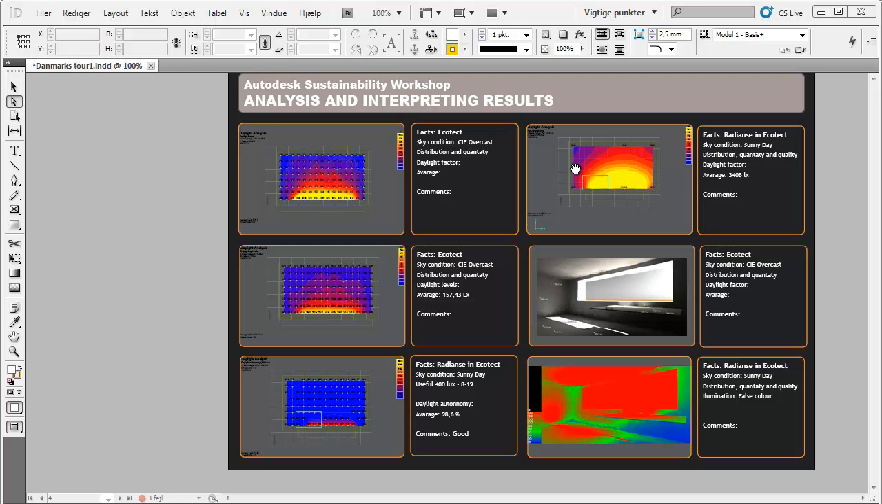Then at a later stage I want to look at the distribution, quantity and quality, and then using a tool like Radiance, where we can of course do the numeric simulation, but where we can also create daylight visualization, which allows us to examine how this room will look under various sky conditions.